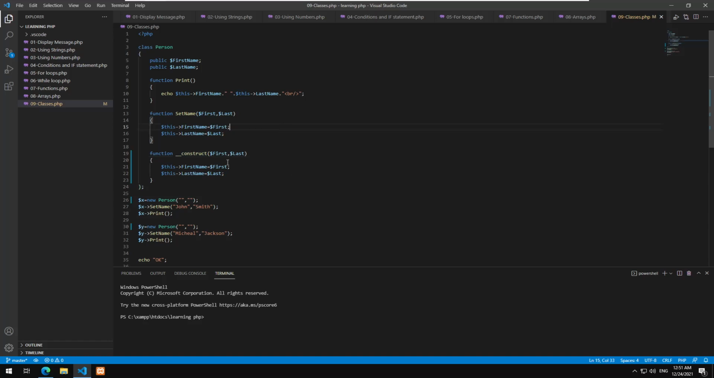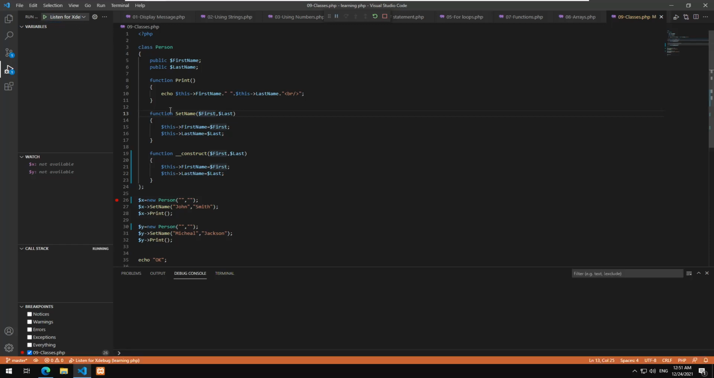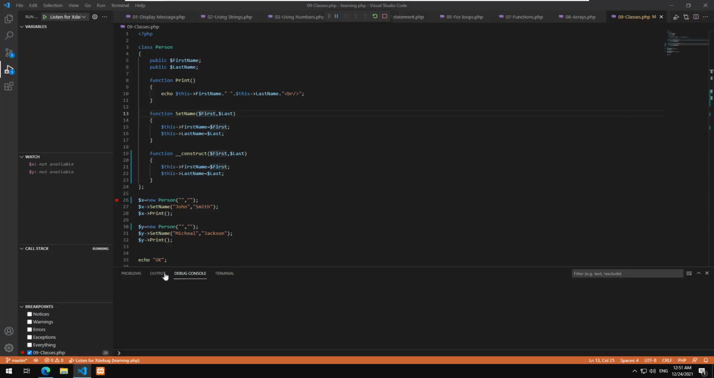Now let's make use of this function, or maybe let's see what's happening first, and then we'll make use of it. So let's go here and let's debug the code. Now it's going to start debugging, and I will refresh. Here, I'll put a breakpoint.